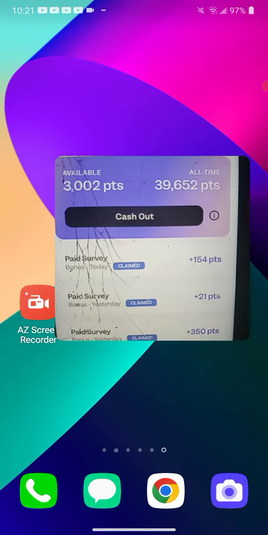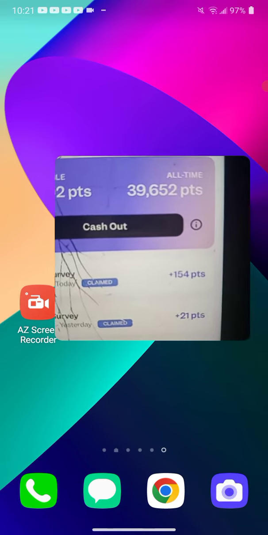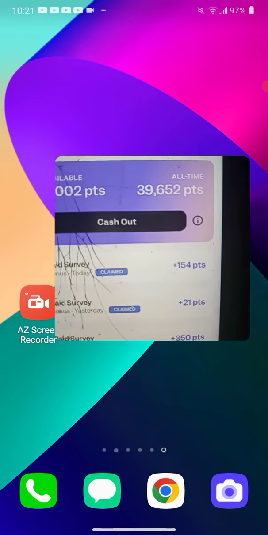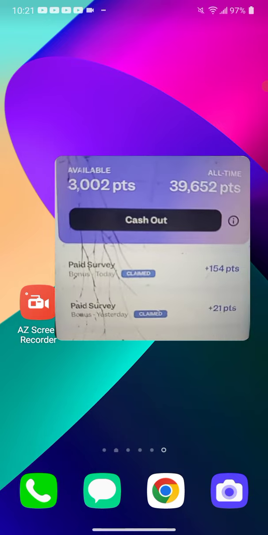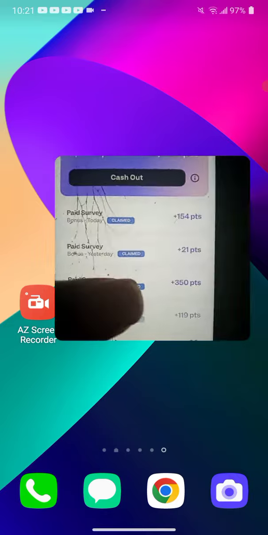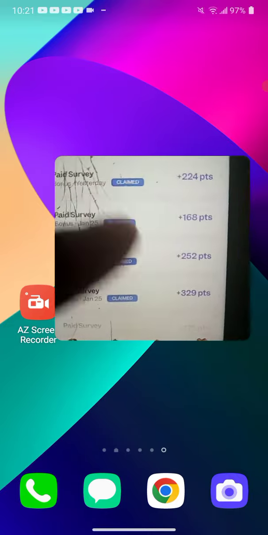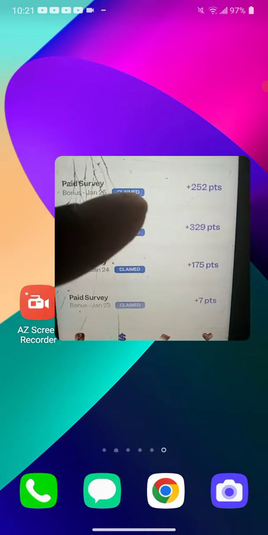So, I've got $39 for all time points and 65 cents. Don't worry about the two. Right now, I'm cashing out $3. As you can see, what I've been doing, I've been going crazy yesterday, the 25th, the 23rd, and stuff.